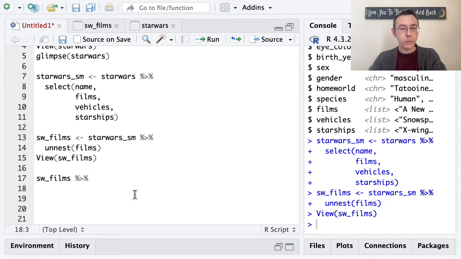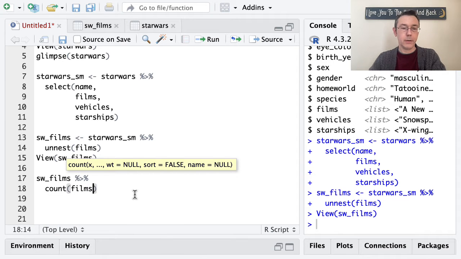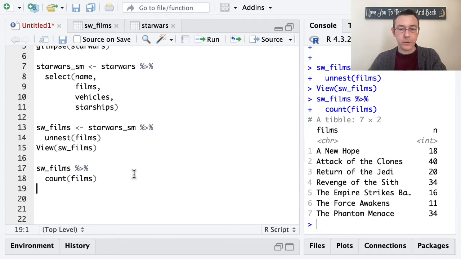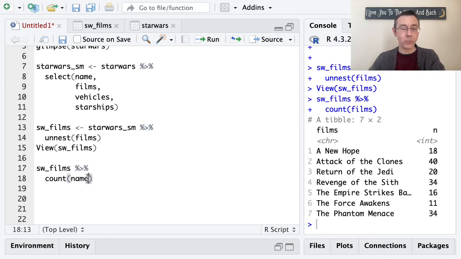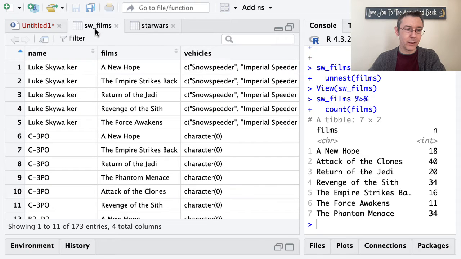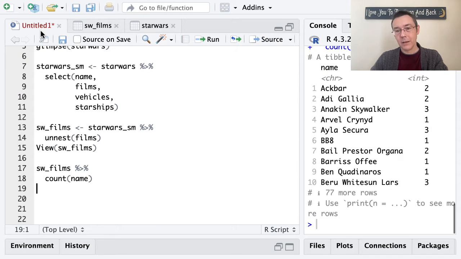And what I want to do with SW films is I just want to count on the films variable. Oh, wait, that's the number of characters in each of them. I want to count on the name variable. So this is going to tell me how many rows in this SW films data set have each of those names. And in this case, you can see, for instance, Ackbar was in 2, Anakin was in 3. They're counting Anakin and Darth Vader separately.